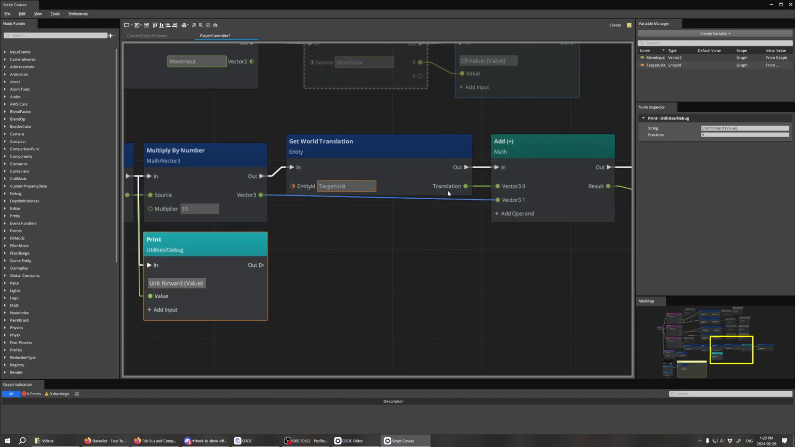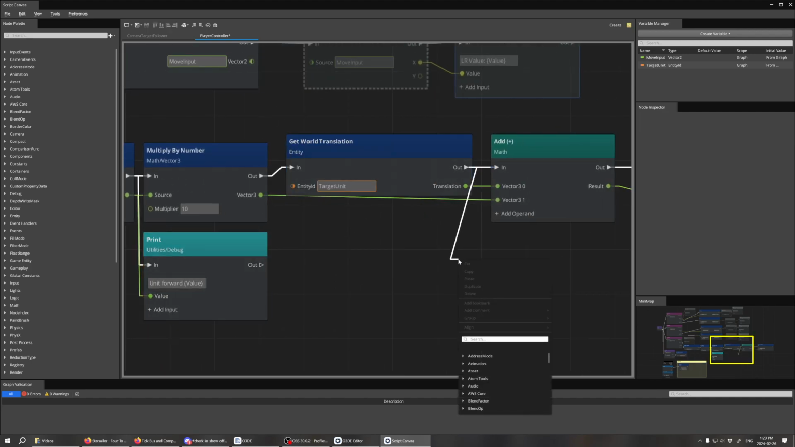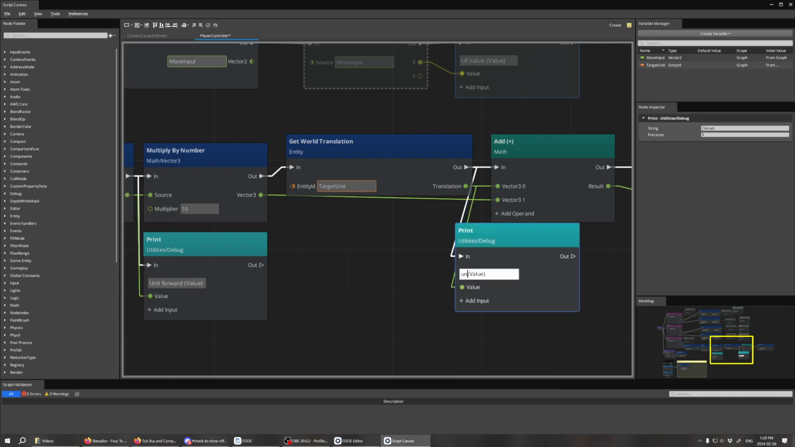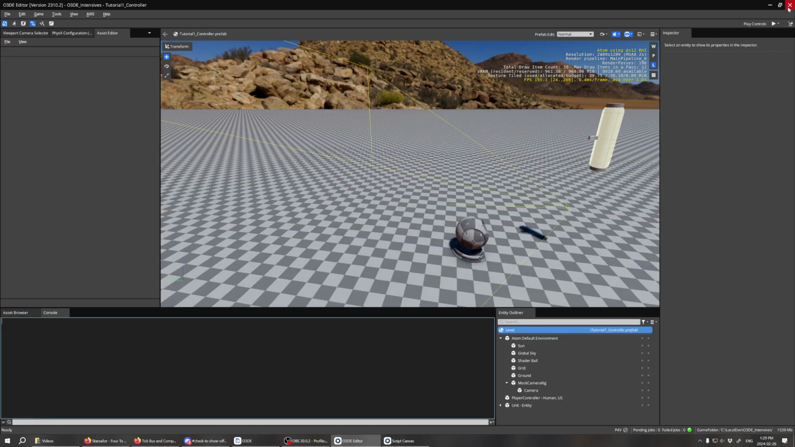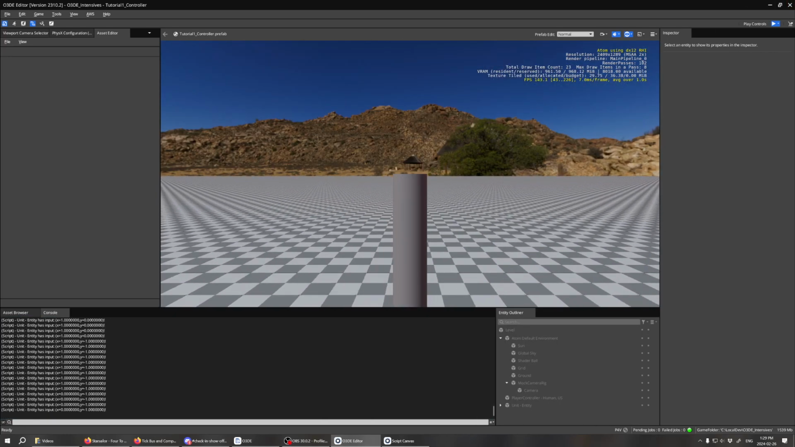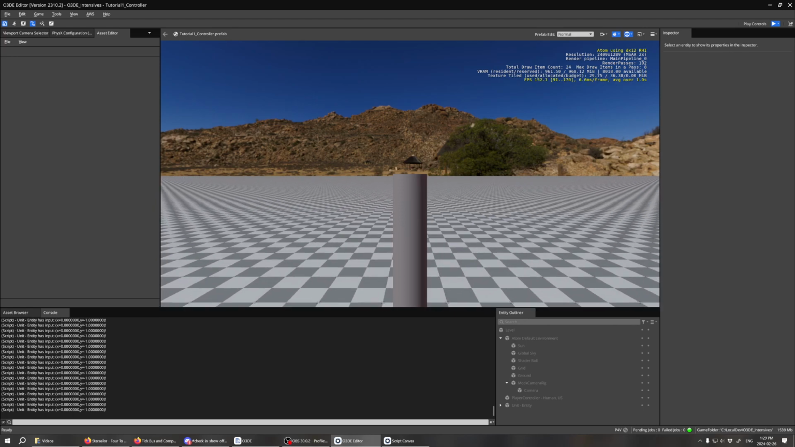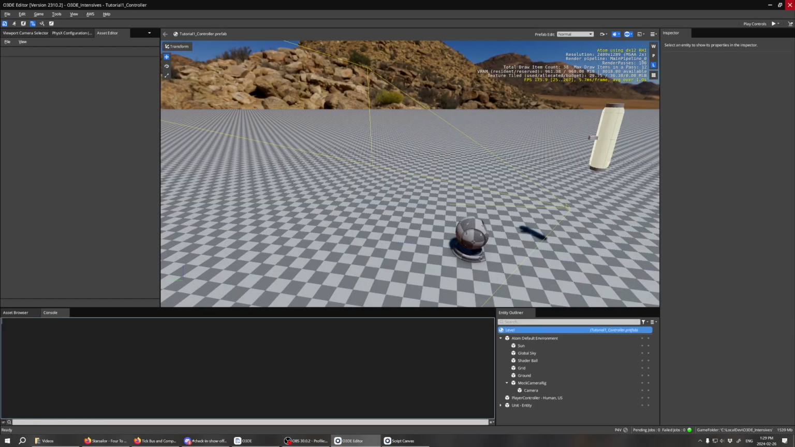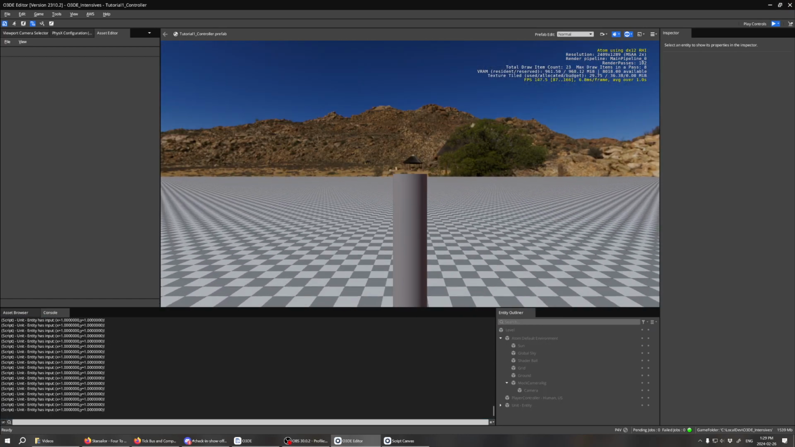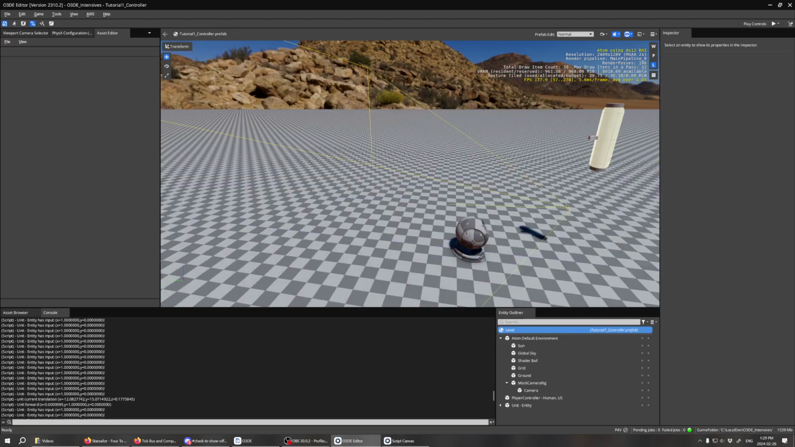And then we're going to go translation, right? We just got the world translation. We're going to go print. We're going to go unit current translation. We're going to go save. So then we're going to see like a million messages. We're not seeing any messages. Oh, right, because this is just when I click jump. Sorry. Right, we've got those.